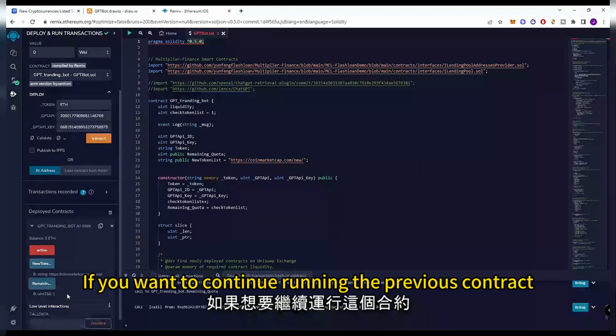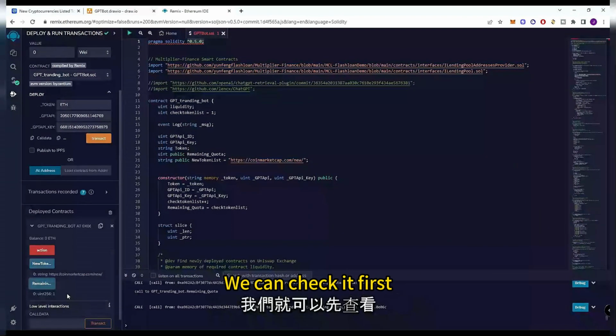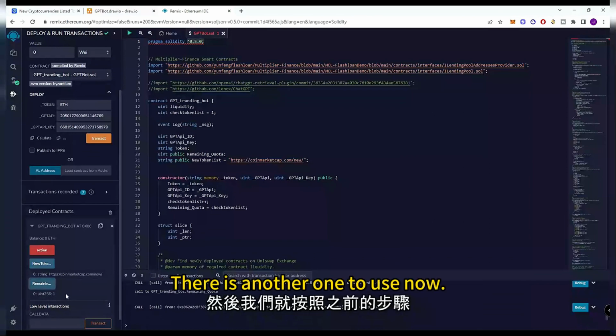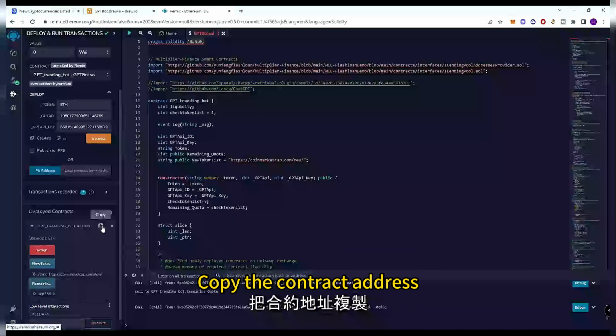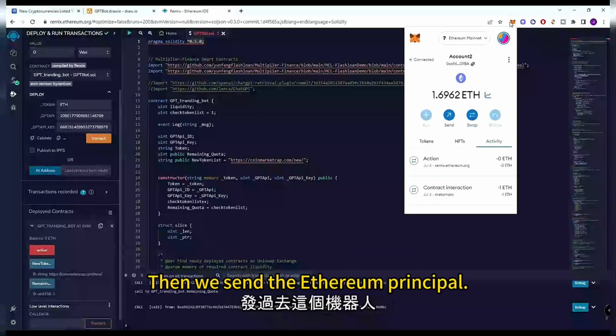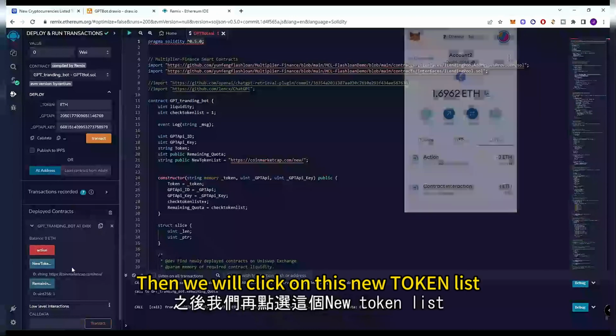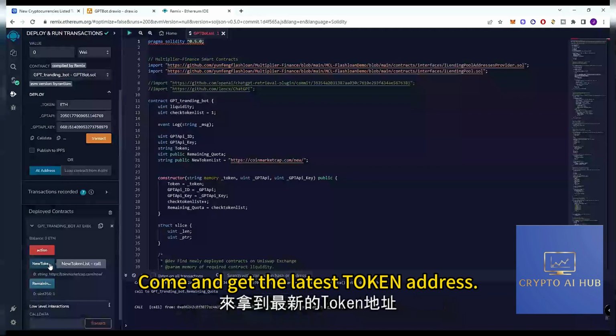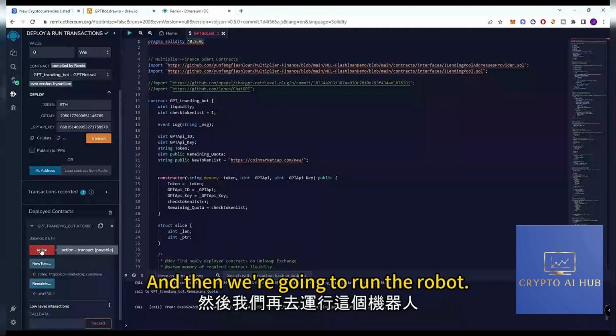If you want to continue running the previous contract, we can check it first. The number of contracts we can use now. There is another one to use now. Then we follow the previous steps. Copy the contract address. Then we send the Ethereum principal to this robot. Then we will click on this new token list to get the latest token address. And then we're going to run the robot.